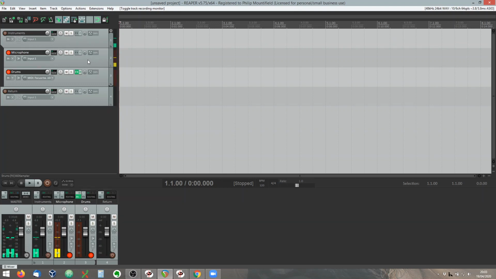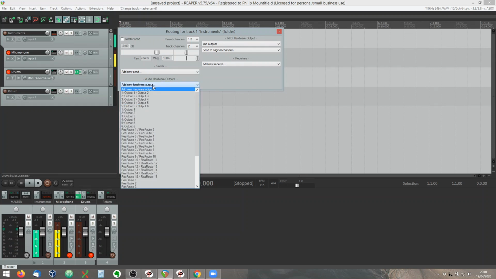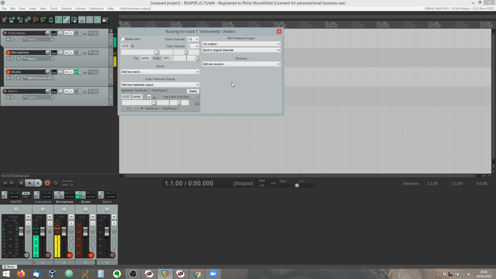So the next thing to do is to route this audio in and out of Jamulus. So I'm going to click the route button on instruments, and I'm going to turn off the master send because I don't want any direct monitoring of my instrument sounds. If I had that turned on and I was direct monitoring, I'd hear myself twice. Once directly and once from what Jamulus sends back in the mix. So first of all, I turn that off. Next, I add a hardware output to the instruments group here for ReaRoute 1/ReaRoute 2. That's everything I need to do on the instruments side, so I can close that one.